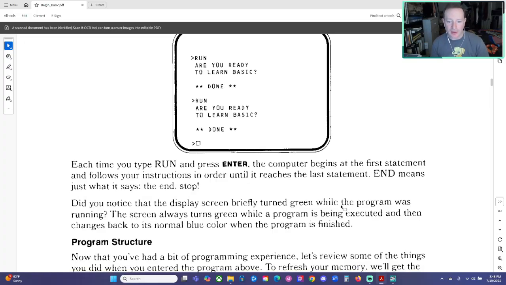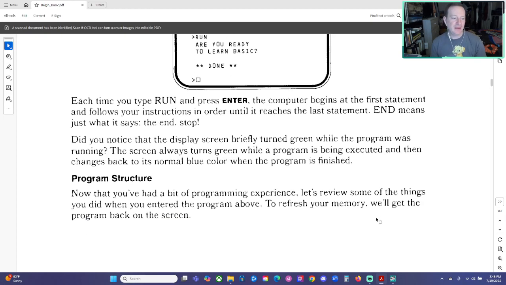Each time you type Run and press Enter, the computer begins at the first statement and follows your instructions in order until it reaches the last statement. End means just what it says. The end. Stop. Did you notice that the display screen briefly turned green while the program was running? The screen always turns green while the program is being executed and then changes back to its normal blue color when the program is finished.